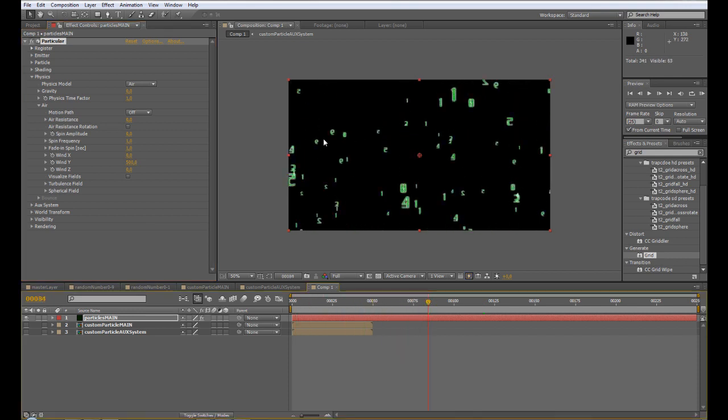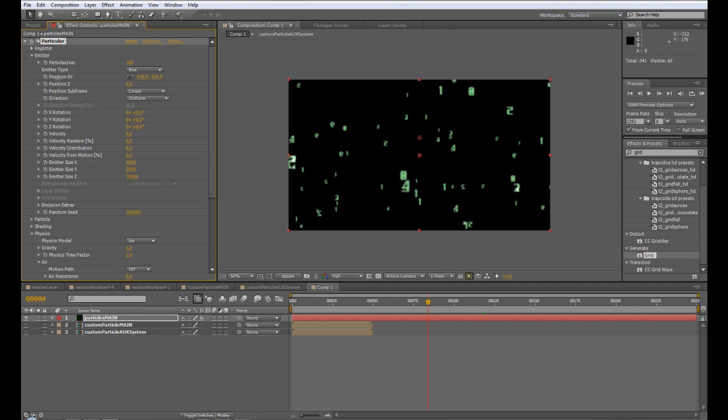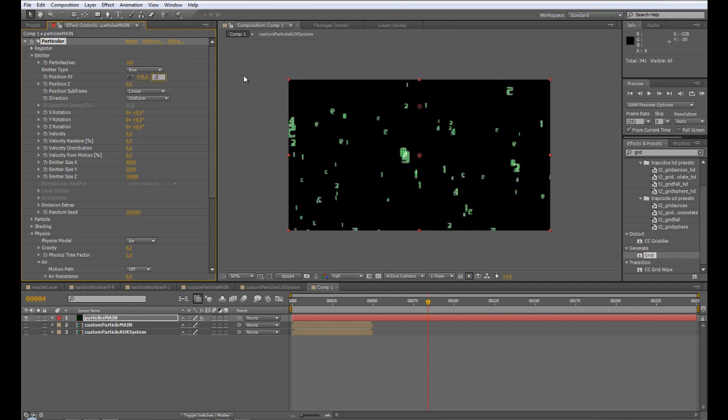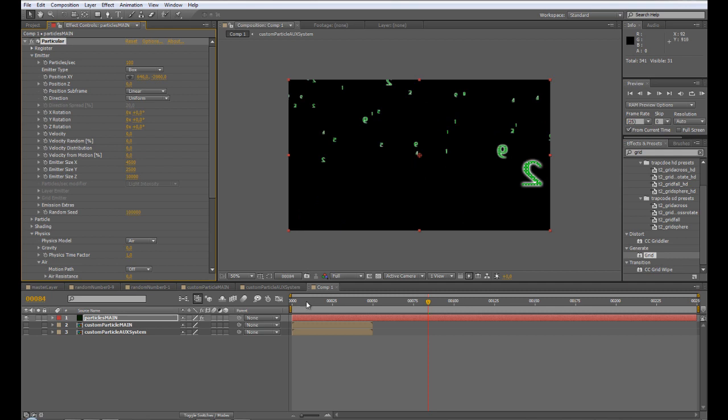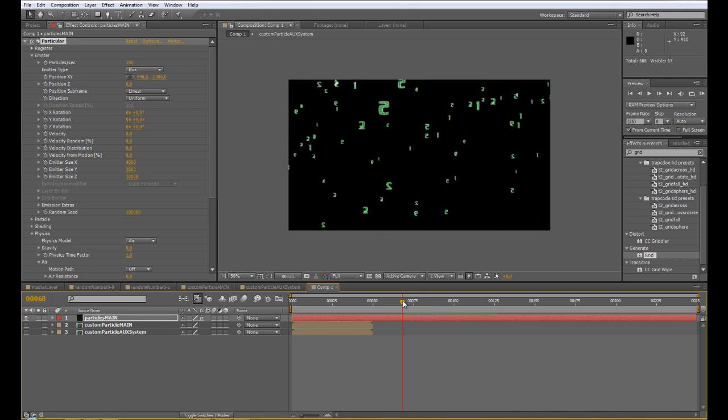Okay, now you see the particles start here. So you have to go back to the emitter and put the particles up a bit to, okay, let's say minus 2000. So here are no particles, and they keep falling down like this. So you can see where this part is going. They keep falling, which is pretty nice.